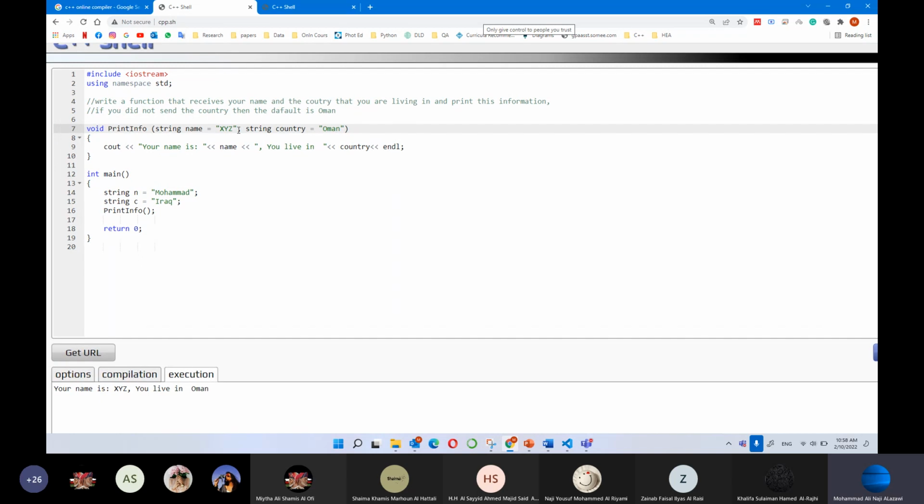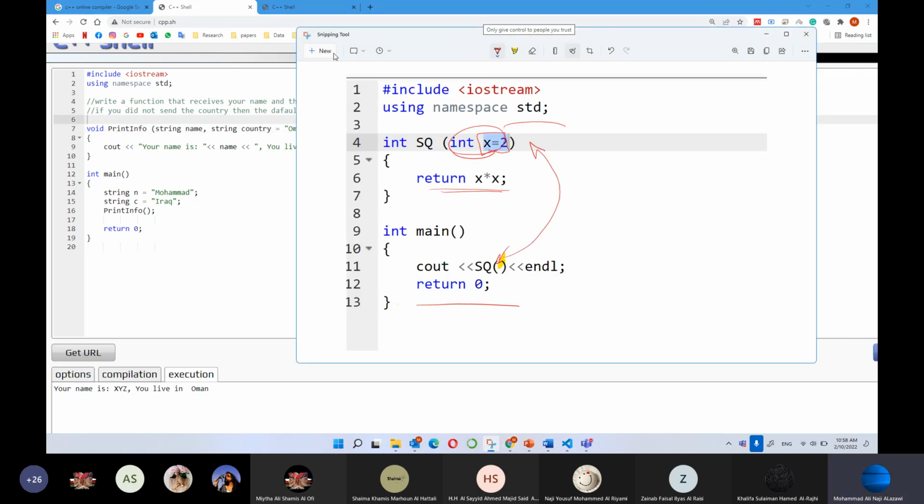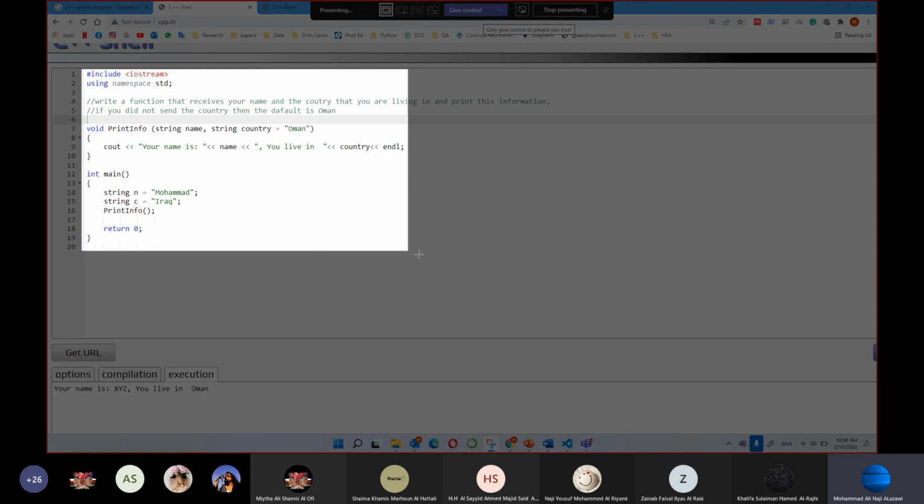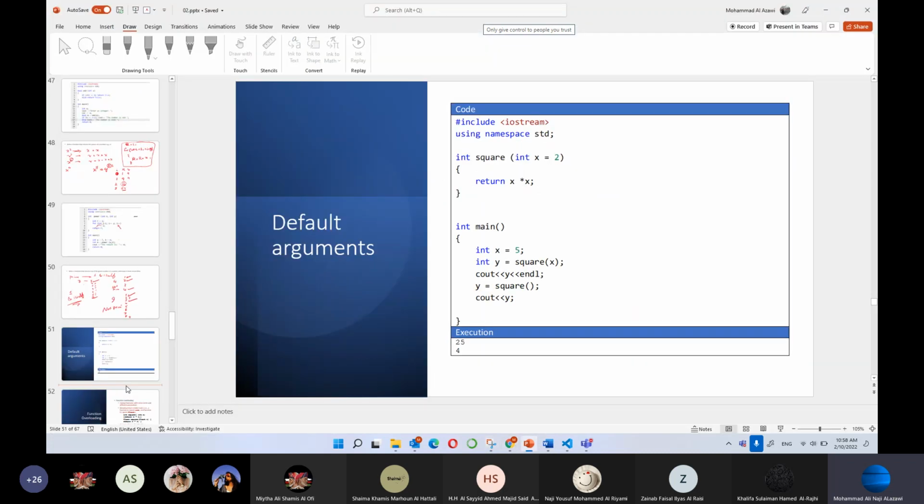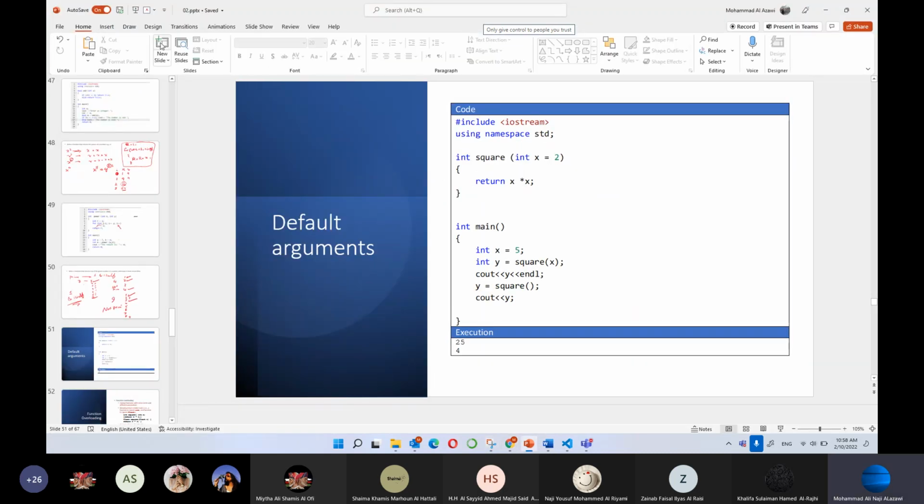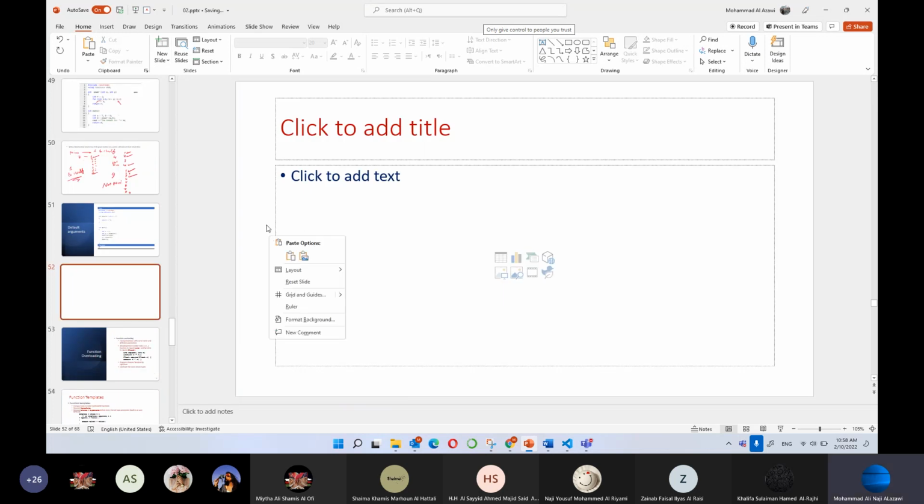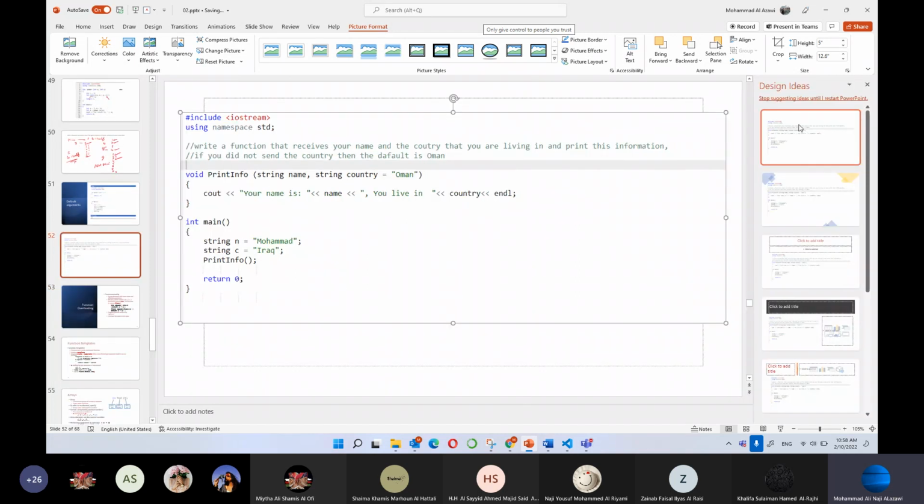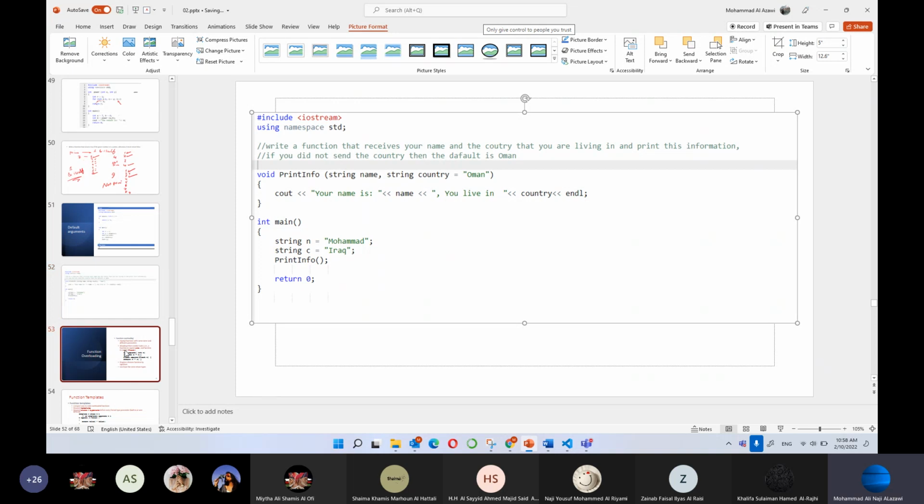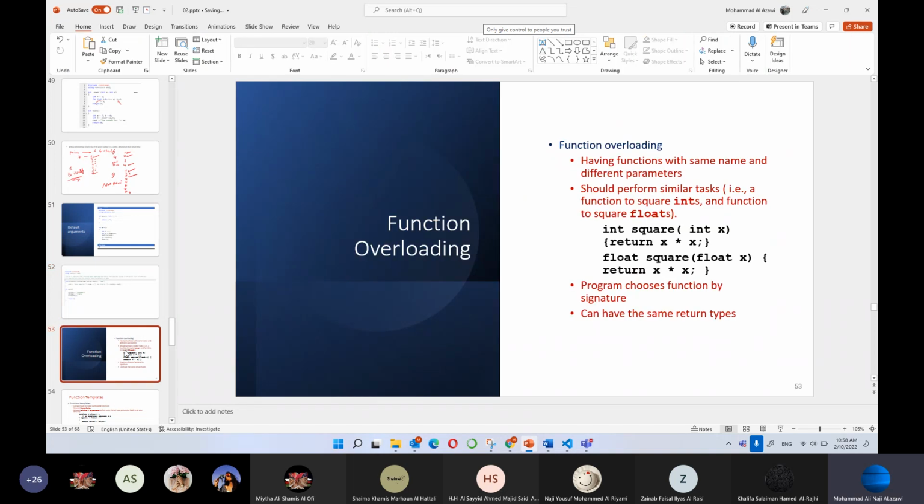Also, I'll print this to you. But here I'll remove the first one, this modification. Okay. I'll add another slide here. Okay, this is an example of the default function. Let's see what else we have. What's left? Okay, now overloading.